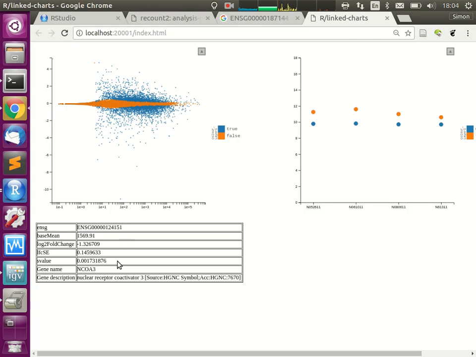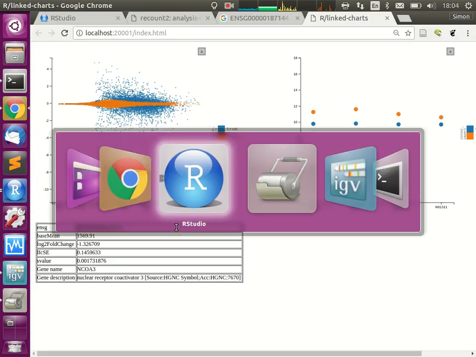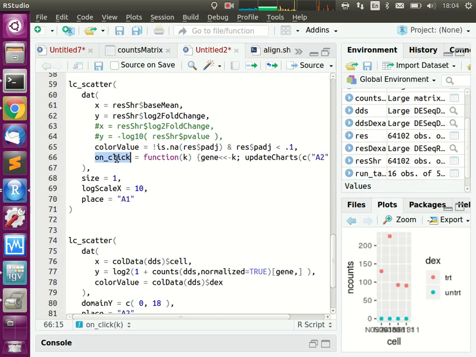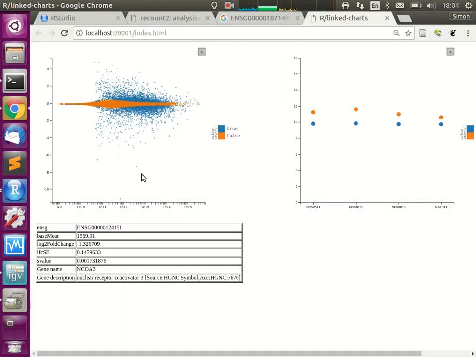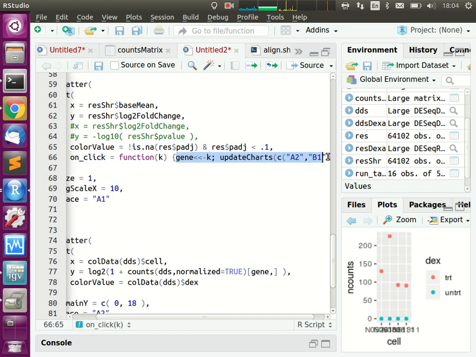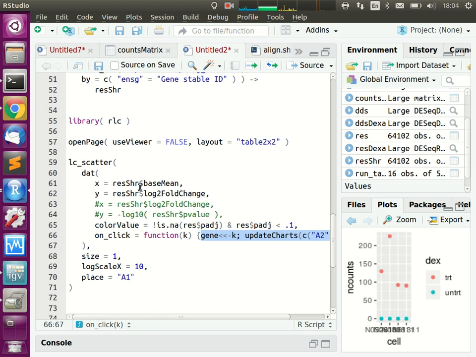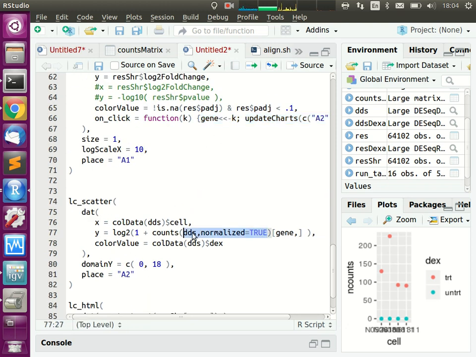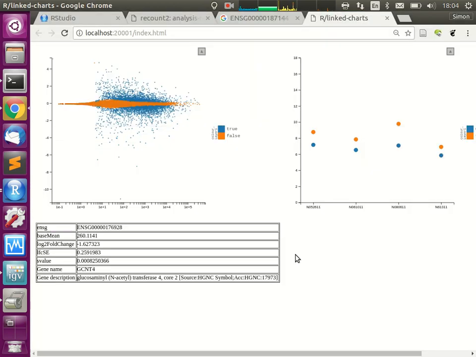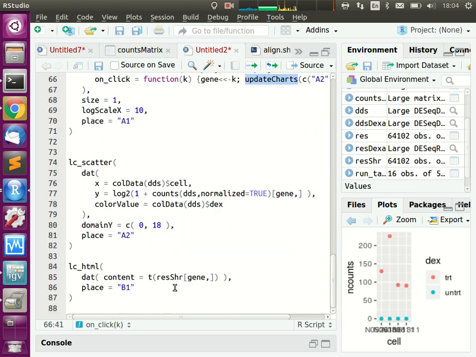And the last one simply says, take our result table and show me the gene which is there. The only way we get this clicking is that there is an on-click value which says whenever the user clicks on a point, please execute this code and tell this code where the user clicked. The user clicks on K, so R puts into K where it is. This is then written in this variable gene, and you see the variable gene is used here to tell this plot what to plot, which line to plot, and once you tell it, also update or redraw the charts A2 and B1, you get this.